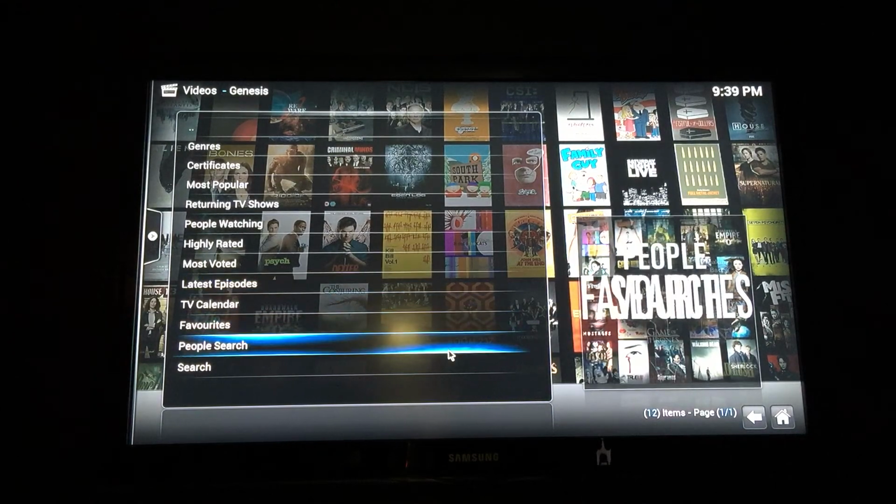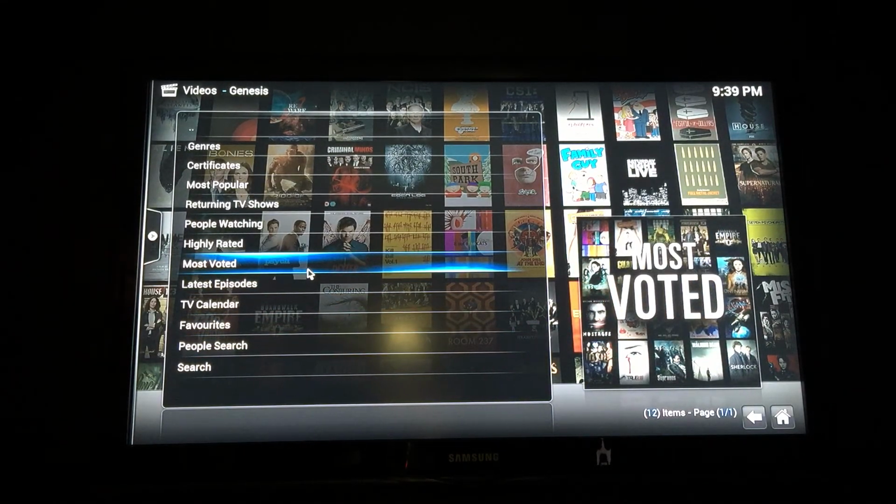So that's it. Pretty simple, pretty easy to use, as you can see, and pretty powerful. There's lots of stuff available on here for TV binge watchers.